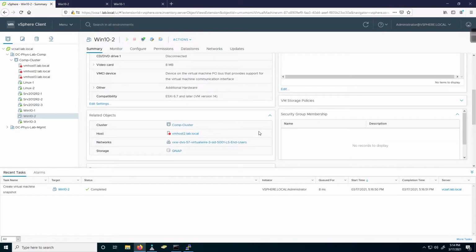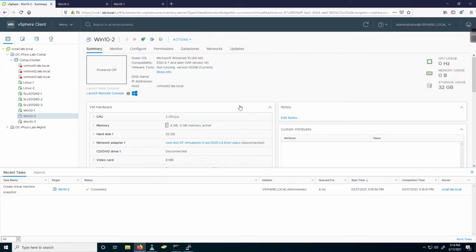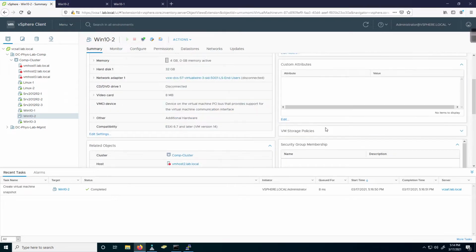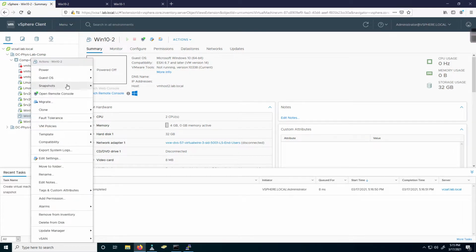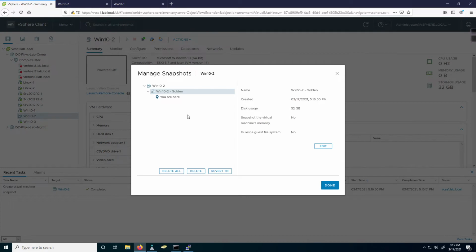If we come down here a little bit, I believe there might be an option to add snapshot in here. Sometimes there is, but at the moment it's not showing up. So the snapshot's been created, right? If I right click here and go to snapshots, we have manage snapshots. Here we have the name of the snapshot. Now if I wanted to delete the snapshot, I could, right? I'm going to click done.